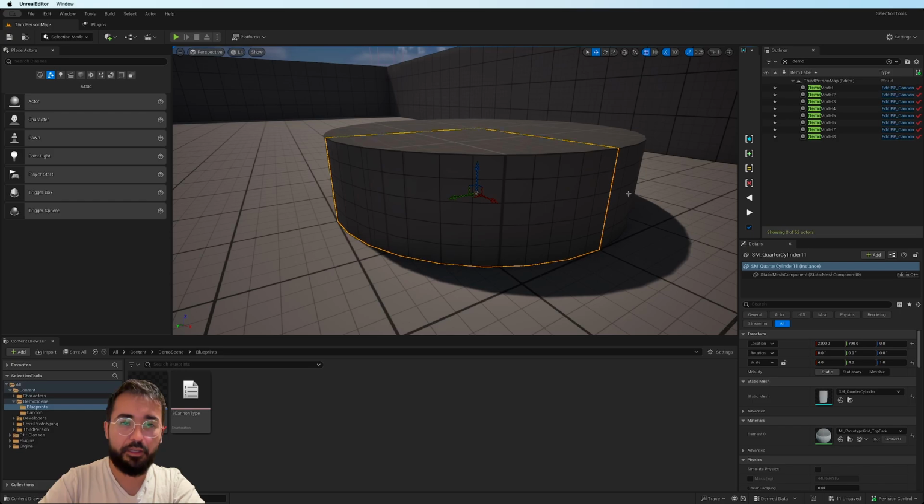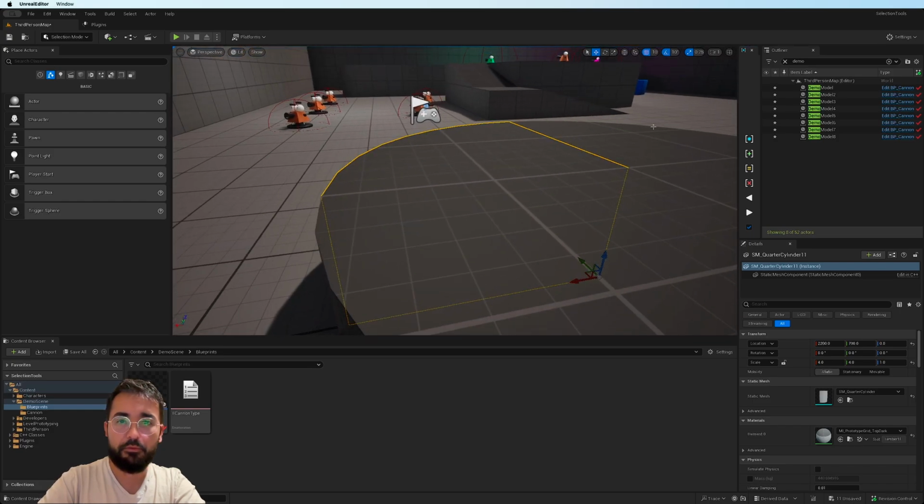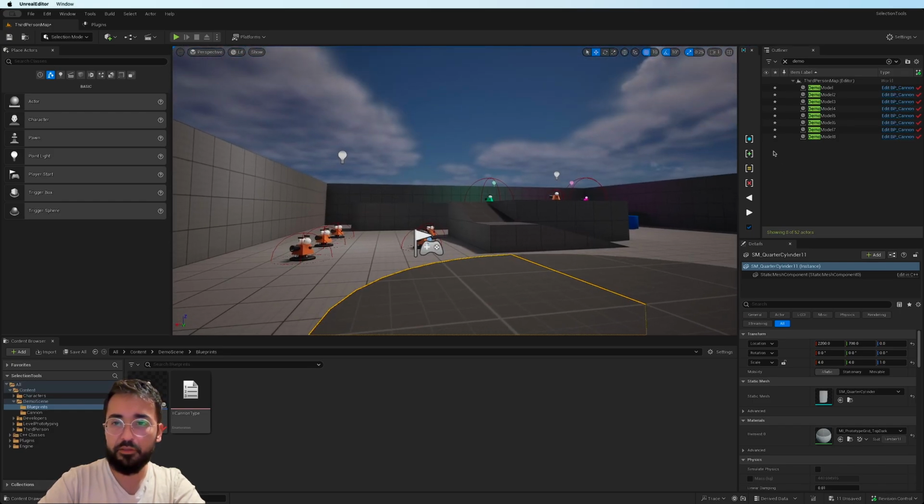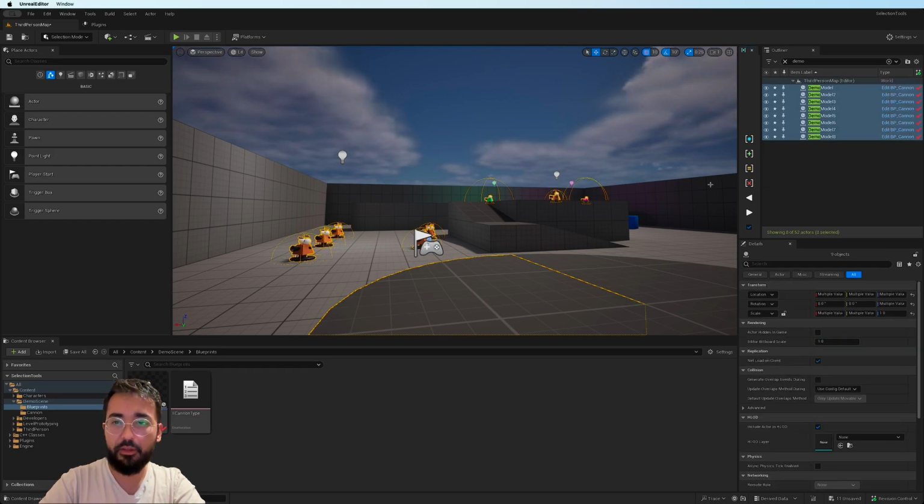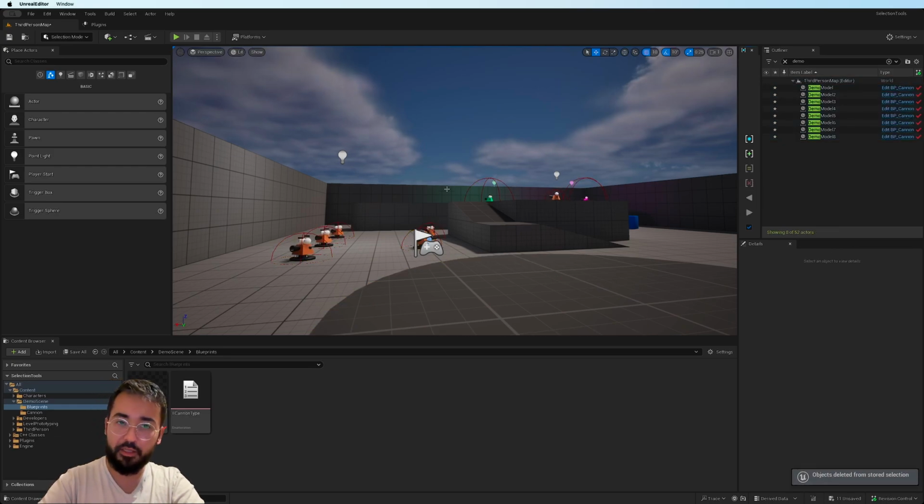Let's say that I want to select every object I have stored in my clipboard. I can just press this button. This is going to select everything. And now let's say that I want to clear that out. Now I don't have anything selected. So that's how it works.